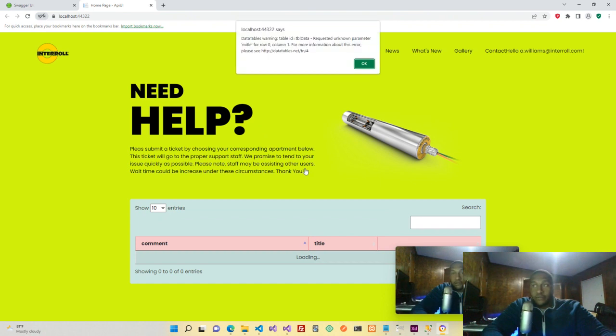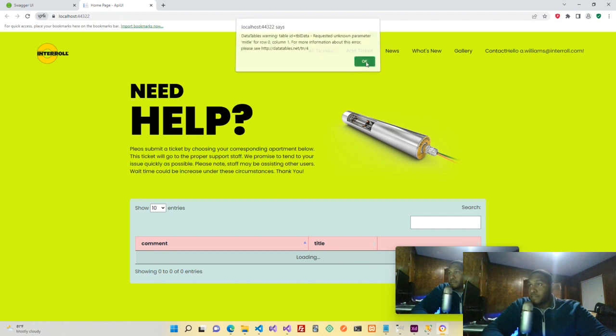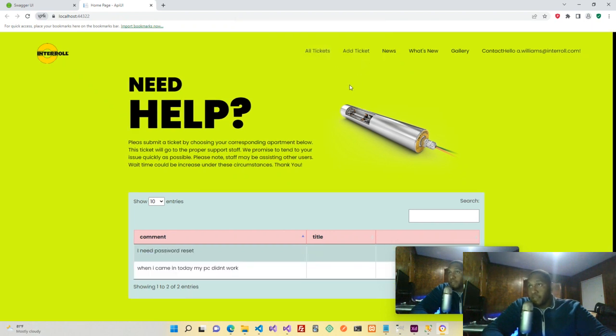Particularly dealing with UI, there's this particular error that I have to go in the database and fix. What this error is telling me is that it's not pulling in my titles from the actual database. That's why my title's not showing. I'll show that to you in the database in a second.